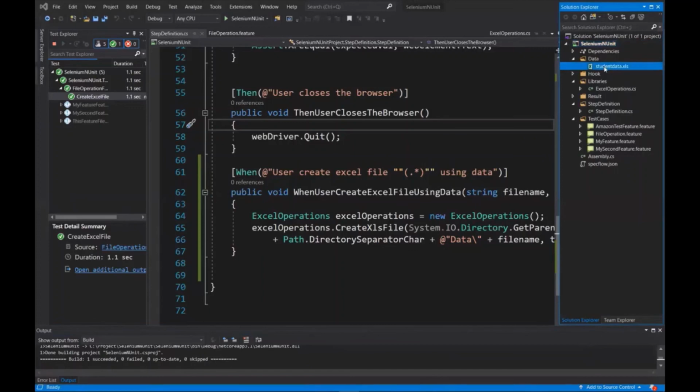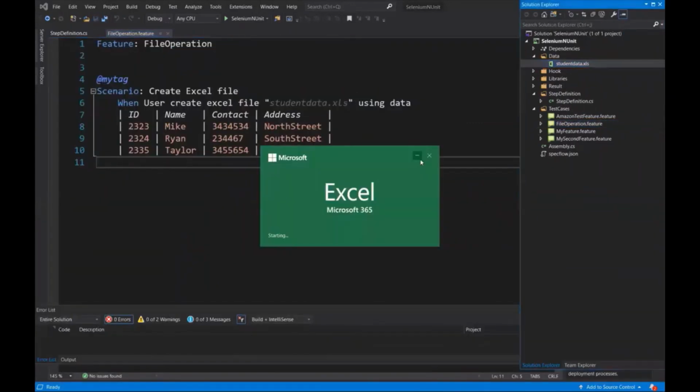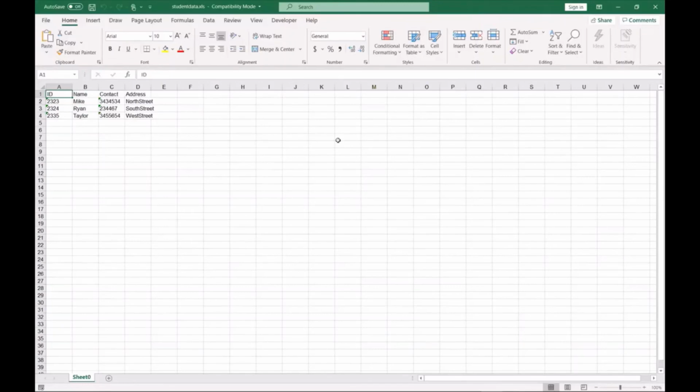Now, if we go to the data folder, we can see that a file has been created over here with the name studentdata.xls. Let's open it. Here you can see that the same data has been written into the Excel sheet which we have given in the feature file. We have the same number of columns and rows as available in the feature file. So this is how you can create your data and write it into Excel sheets.